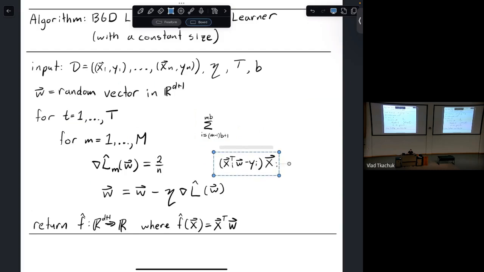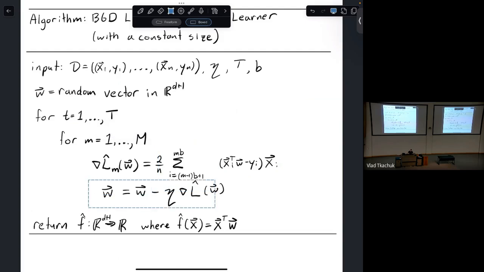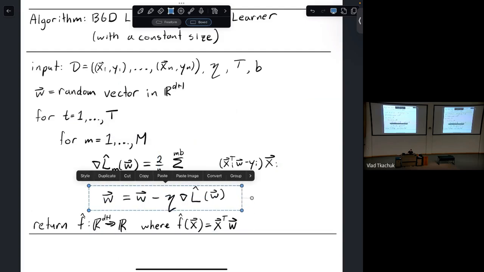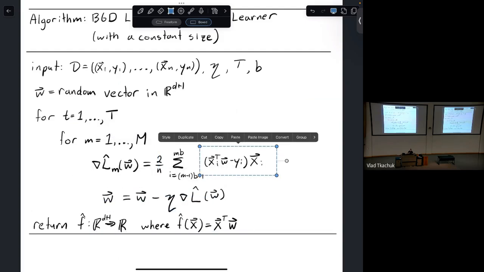Okay, let's just make some more room for it. There. Hopefully that's visible. So that's what's changed.